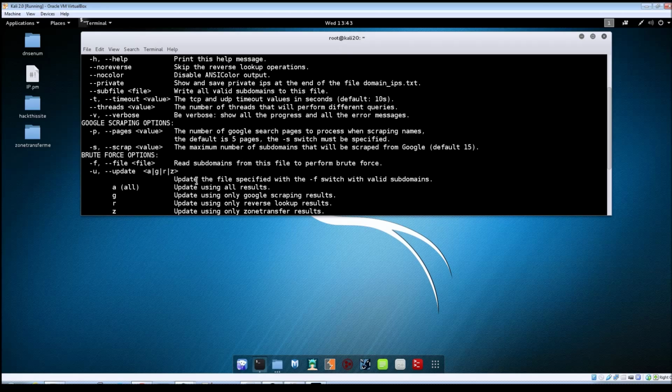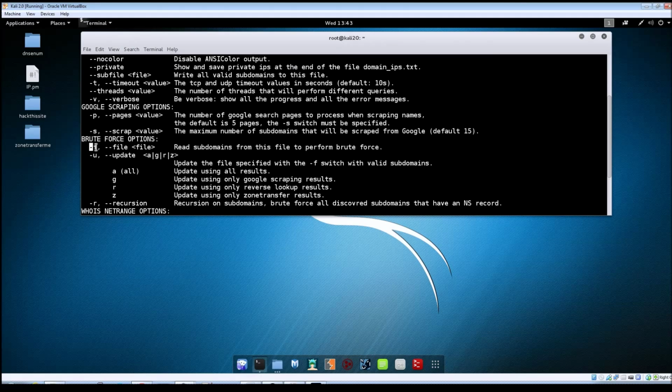The next one we'll look at here is the f switch, and this is used for the DNS bruteforcing. So this takes a predefined word list, and by default, DNSEnum already has a word list that you can use. It's located under /usr/share/dnsenum, and it's called dns.txt. If you do have any other word lists, you can certainly use those. Just point this switch to the location of that file.